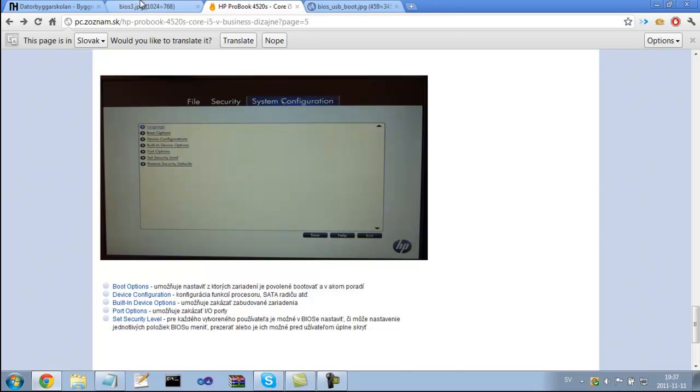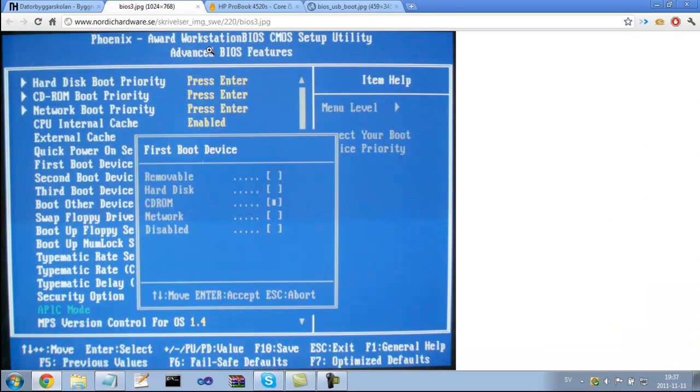When you have this screen up, you need to go to the first boot device. Now you can select between some different things. I would recommend having the first one as CD, and the second one as removable, which means USB device or something like that. The third one needs to be the hard drive, otherwise Windows won't start if it doesn't find a boot on the other devices.